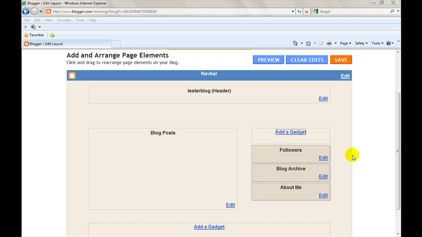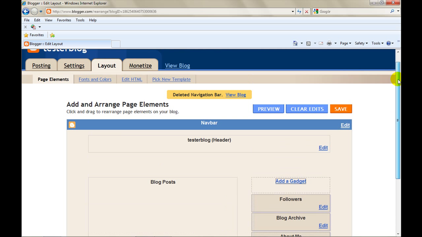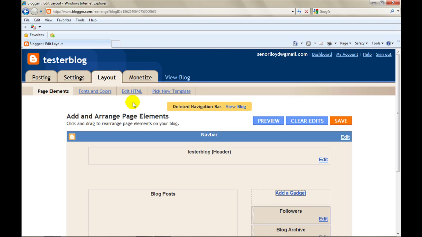Okay, in this presentation I wanted to really quick show you how to add HTML into your Blogger page or your website. What you want to do is log into your dashboard on blogger.com. Then you're going to go to the layout pane, which I believe you default onto this page elements tab.